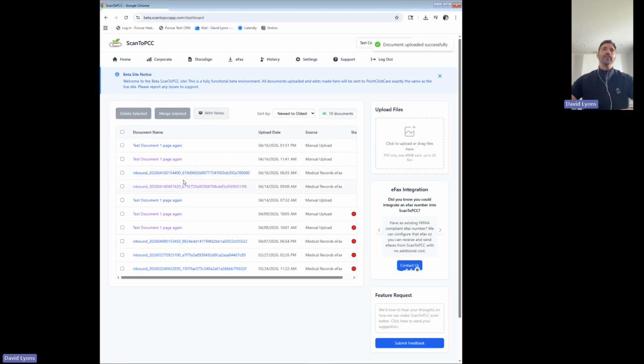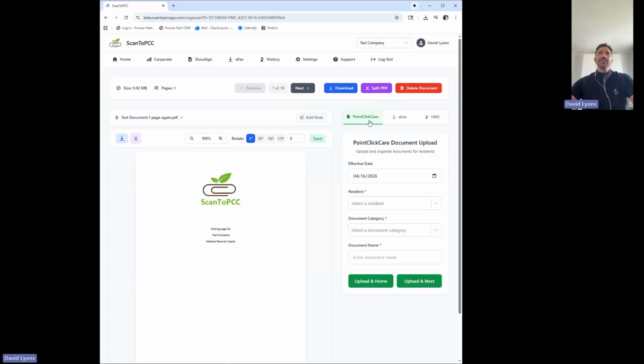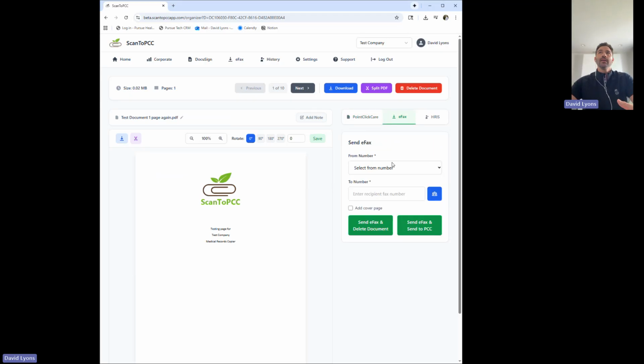Really, really simple. If I wanted to eFax a document out, we've seen this on certain occasions. Let's say a physician stops by your office and says, hey, I just took down some notes for a resident. I want you to get those in the chart, but can you also send them to my office? We can definitely do that through this system. So instead of using these 4 fields here, I'm just going to go up to this eFax tab. This is going to allow me to eFax this document.